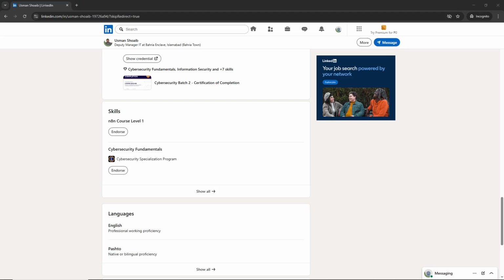Once you've found the Skills section, take a moment to browse through the skills listed there. You'll see various abilities and areas of expertise that the person has chosen to highlight. Find the specific skill you want to endorse. It could be something like project management, graphic design, public speaking, or any other skill that you feel they excel at based on your experience working with them.